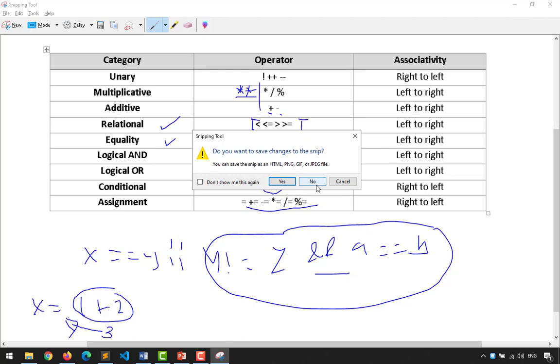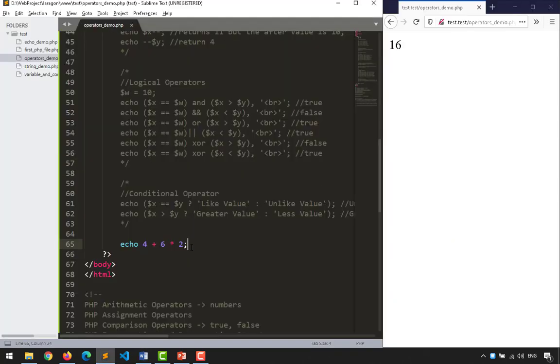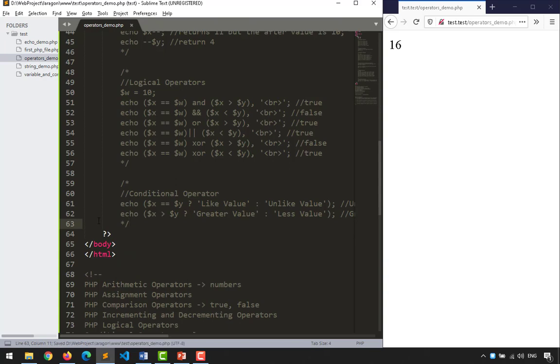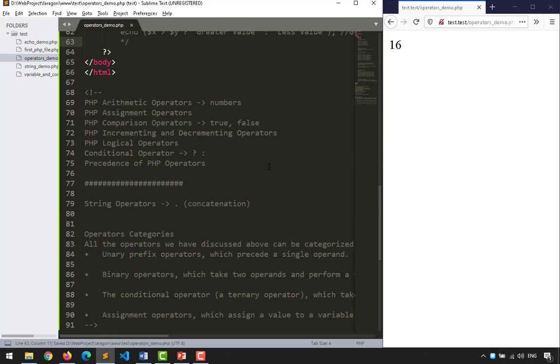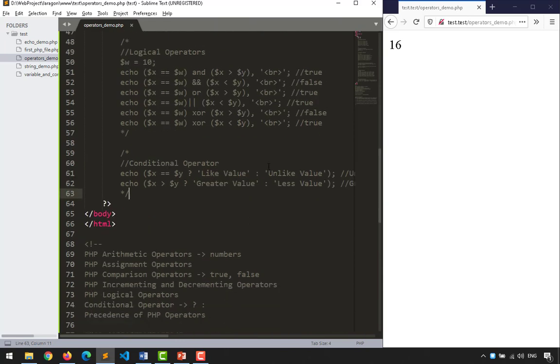So hopefully, na-gets ninyo yung last topic natin kung bakit naging 16 yan. And that's because of the operator precedence. So, I believe that's all for this topic. Let's call it a day.